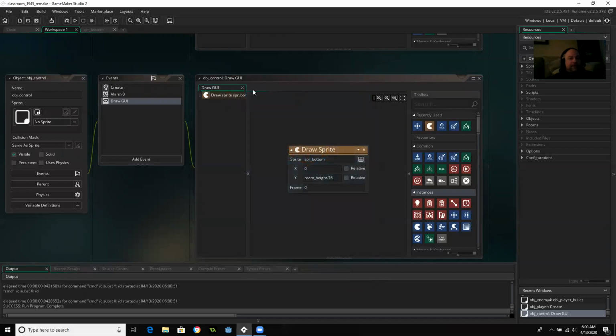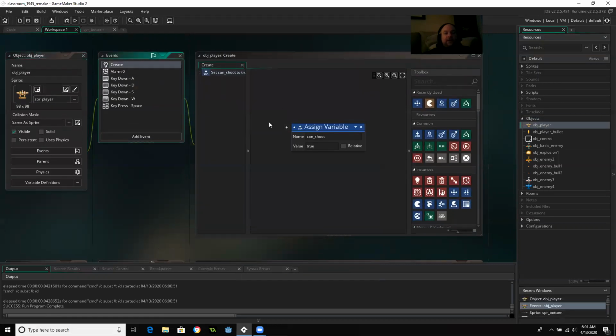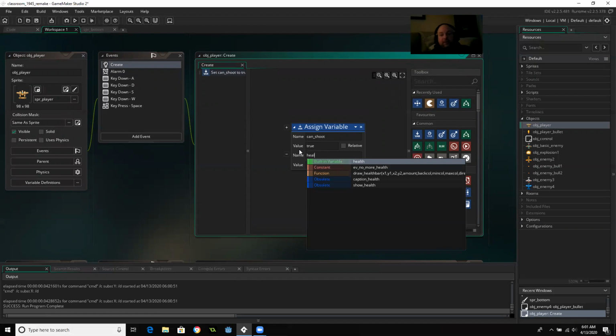But we don't need a health bar if we haven't kept track of health yet. So I'm going to go into my object player, and when it's created, I am going to set its health to 100, its maximum value. I'm going to click on this plus so I can add a new variable. As I start to type health, you'll notice health is a built-in variable, and in GameMaker 1.4, it's actually a global.